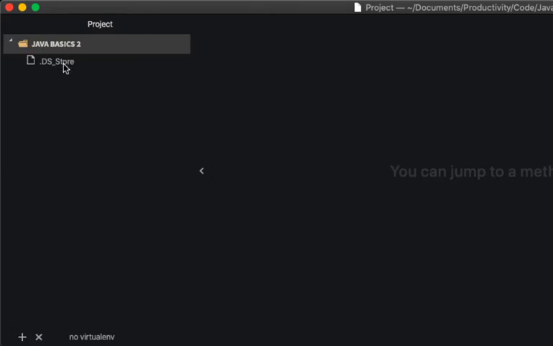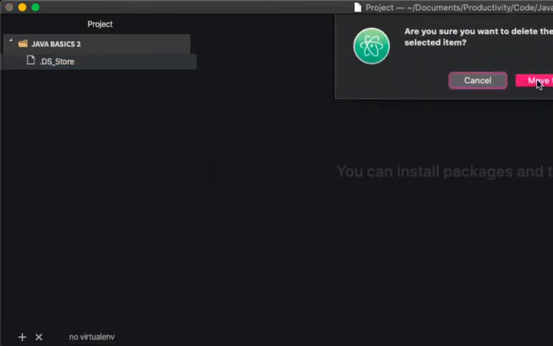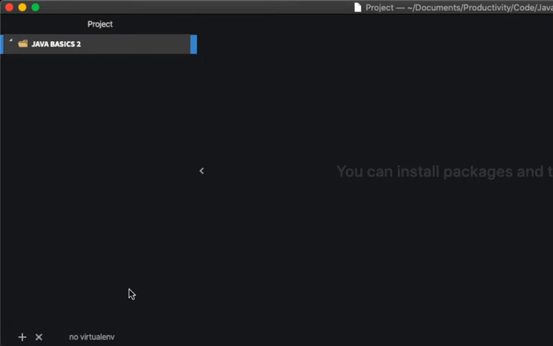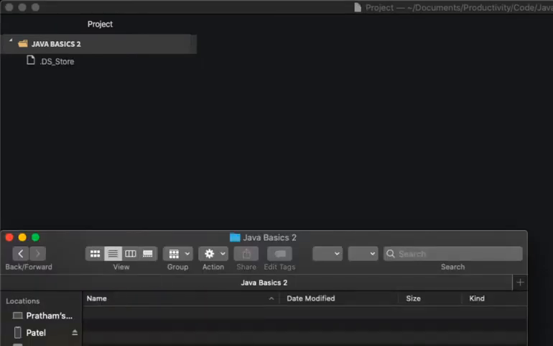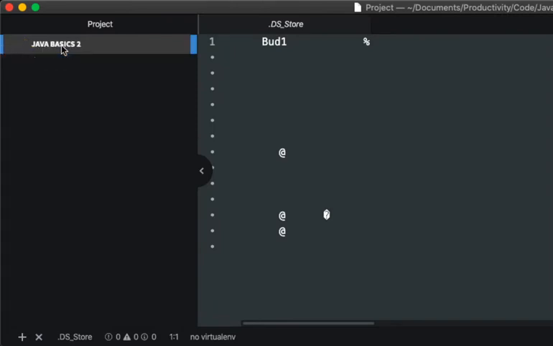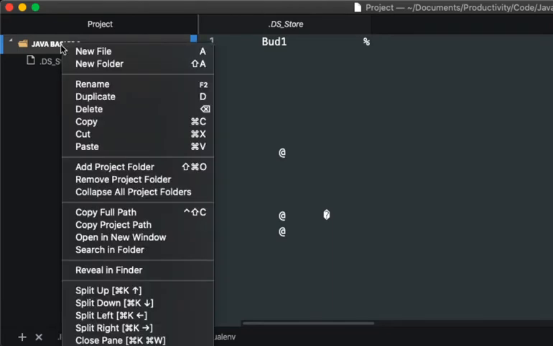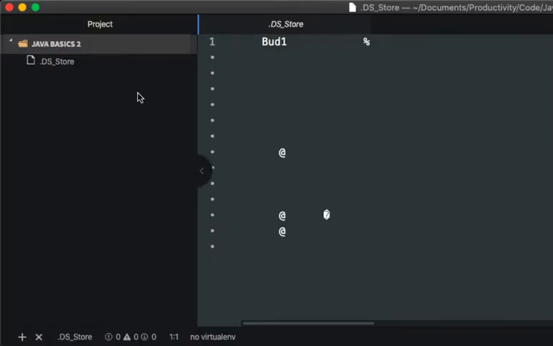I've already made this folder, that's why I have this file, but I'm going to delete this file just so you can see that this is a fresh folder. There's nothing in this folder. Now, this is just a part of the initialization, so you don't need to worry about this. Basically, you have a Java Basics 2 folder over here. Now, you want to add a new file, for example. The way that we can do that is we can right-click over here and choose new file. But then it's going to ask for the path, and we don't really want that.